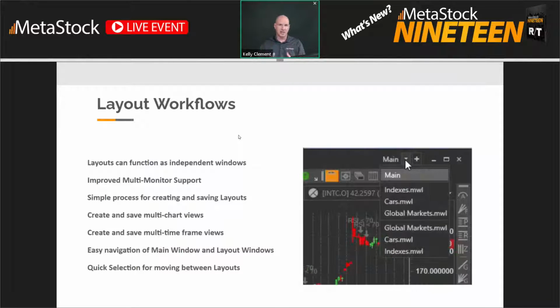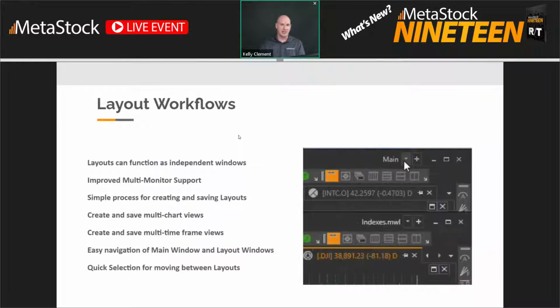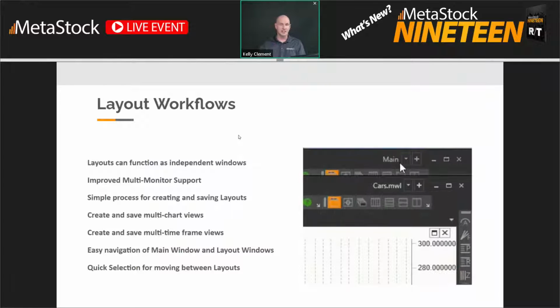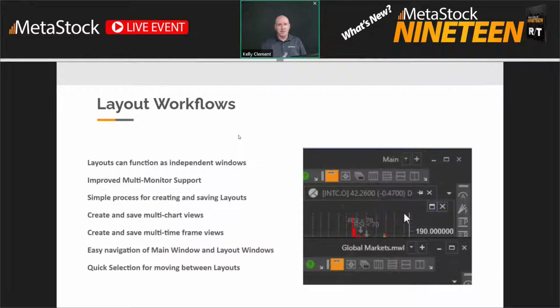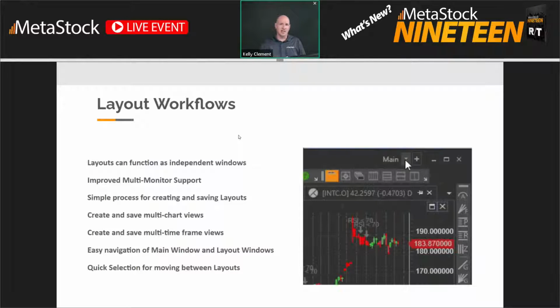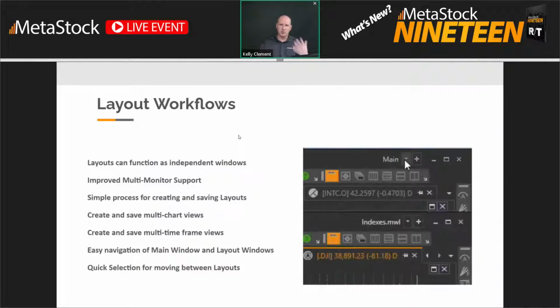And I think you're really going to like this, because this is again another thing that's changed my workflow a lot in MetaStock. Layouts in older versions of MetaStock, if you're running any version of MetaStock that layouts were available in before, it was a bit clunky to move between and have multiple layouts going.